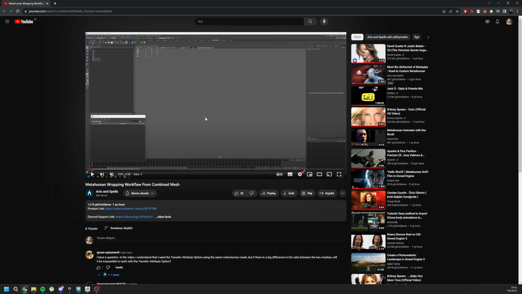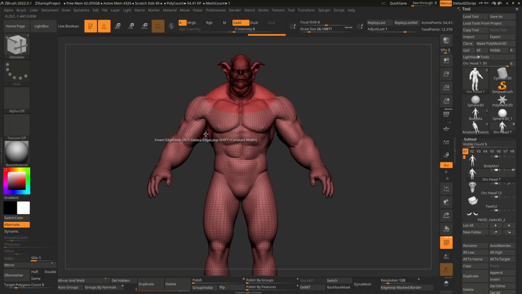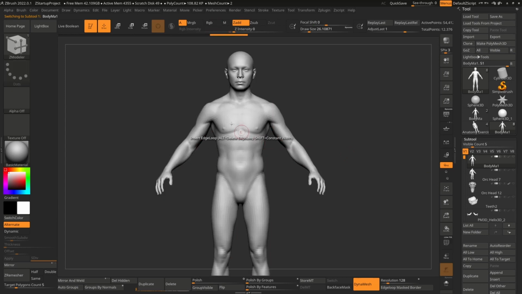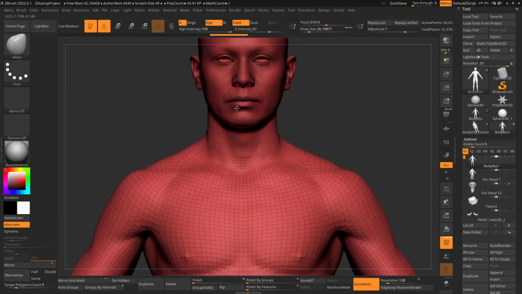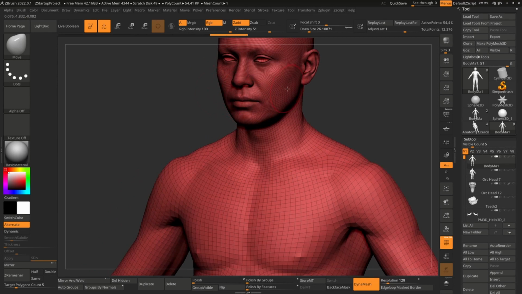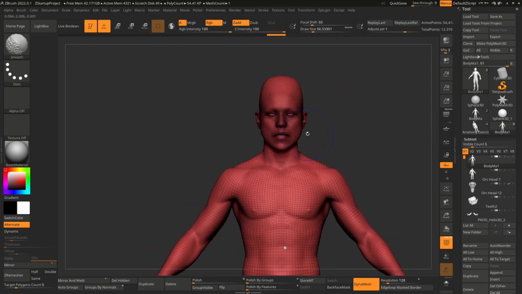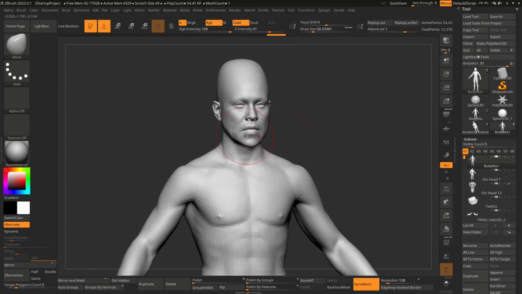Let's talk about the second option. If you just don't want to mess with this transferring topology thing, you can simply go again to your body DRV and export this mesh, and then you can simply go here and modify it from that topology without deleting anything or adding anything. You can start from this and modify it like this, for example. And then again, you can continue by exporting it to the MetaHuman Wrapping Workflow from Combined Mesh tutorial.